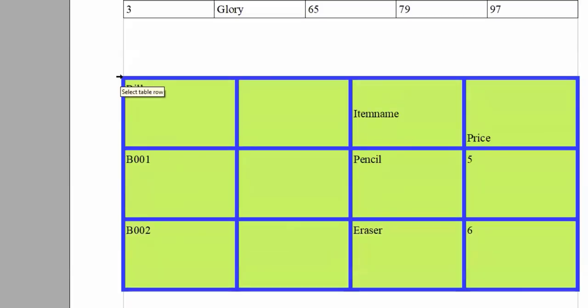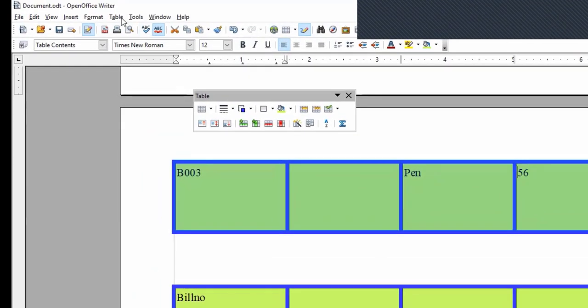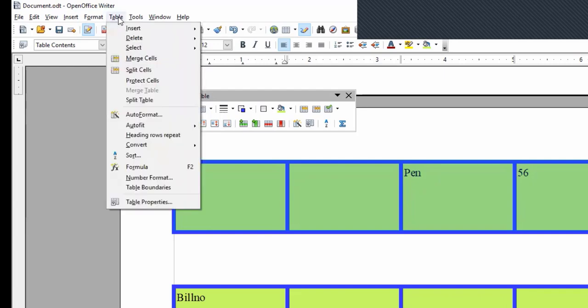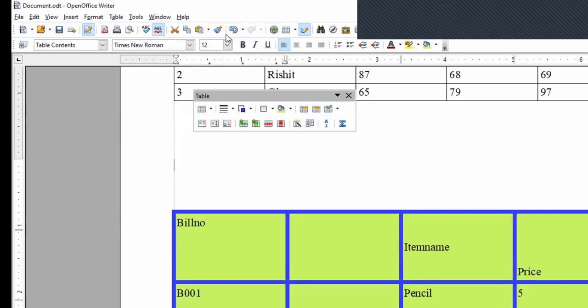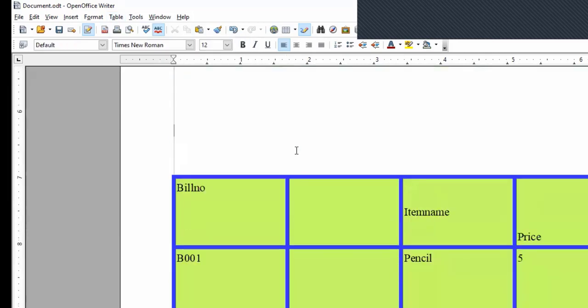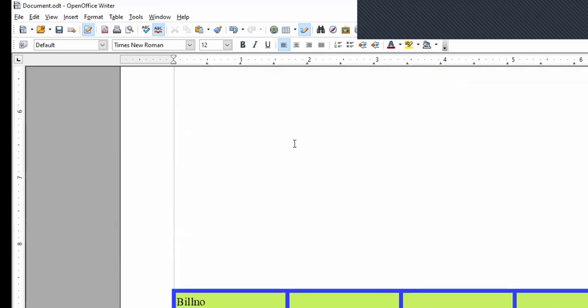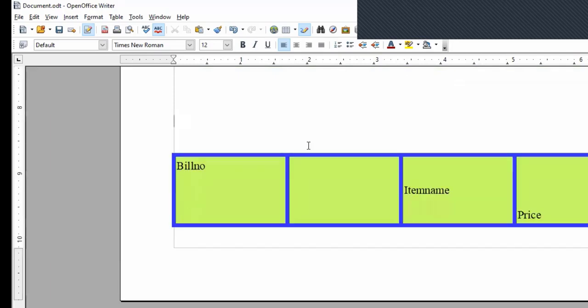So I select the first table and you will find that in the menu bar there is an option called table. Just go to table, and from there you have got an option called delete. Click on delete table. This is going to delete that particular table for you. So this is how you can insert the tables, or you can delete the tables in Writer.